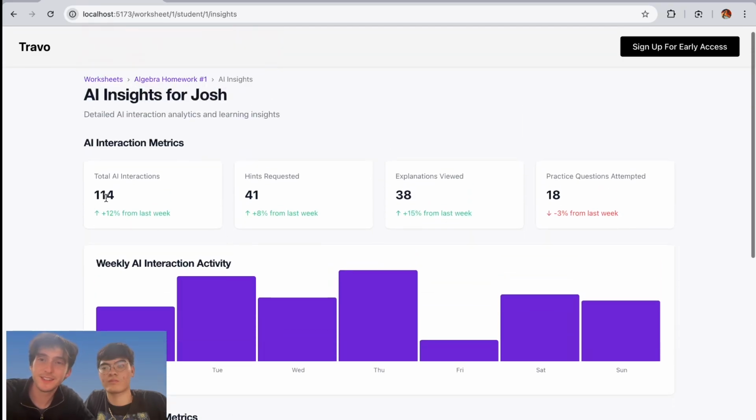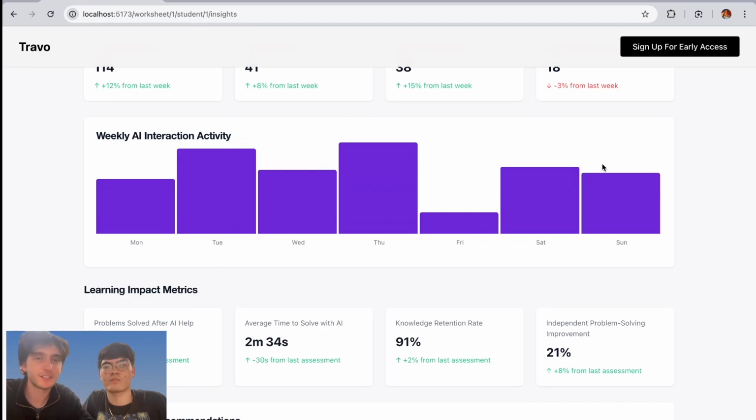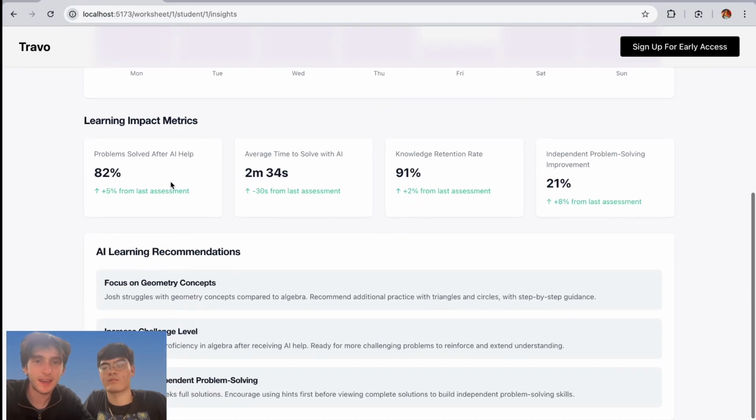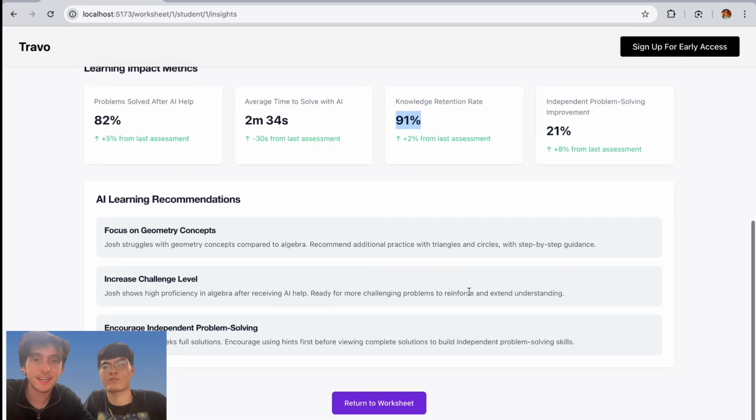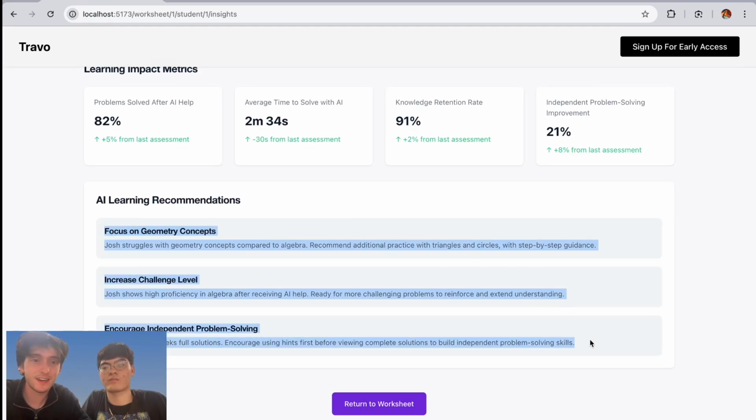So it looks like he's using AI a lot this week, asking for hints, looking for explanations, but he wasn't really doing as many practice questions, so I'll have to look into that. And here's another chart of his activity and some good information for me to know, like how he is keeping up in this class. And of course, because Travo is constantly working with Josh throughout the class, it picks up on a lot of these key learning recommendations.